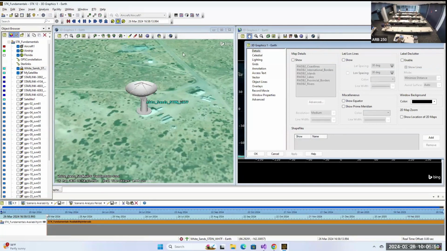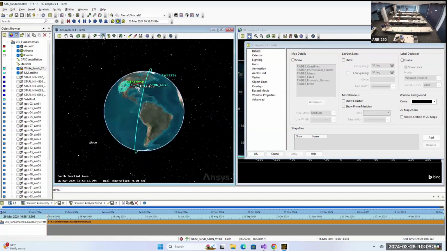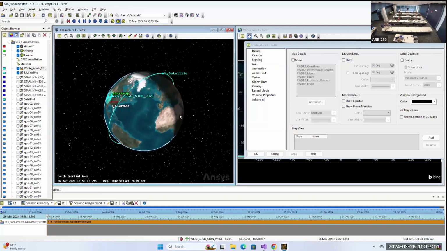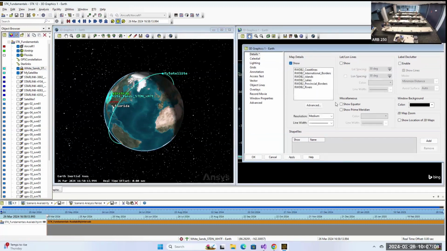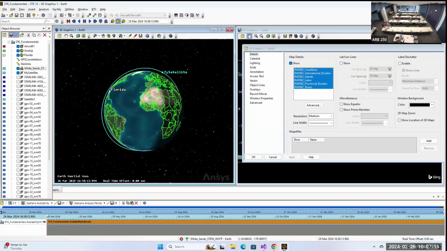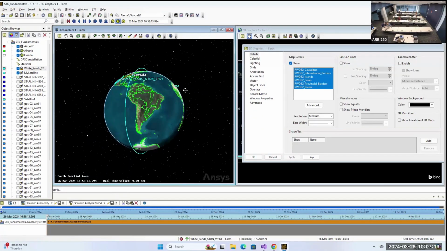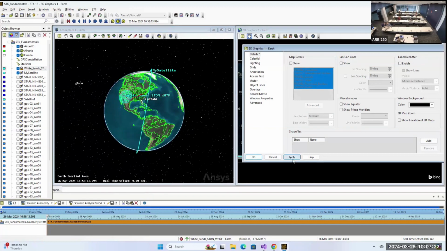But before we do that, I just want to point out a couple different tips and tricks for making your scenario look a little bit more aesthetic if you're doing certain missions. One of the things you can do in the 3D graphics window is show map details. You can shift click all of these different things, and that gives you a more interesting look to your scenario. You can just undo that.